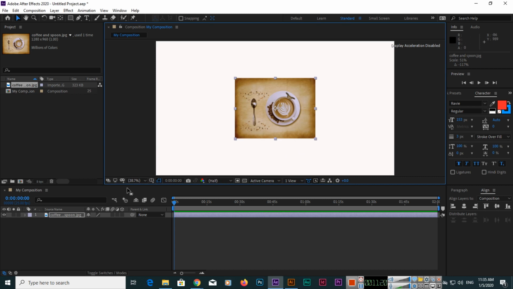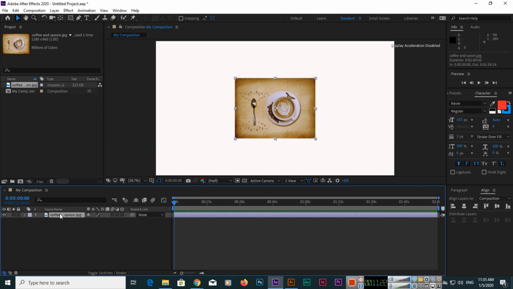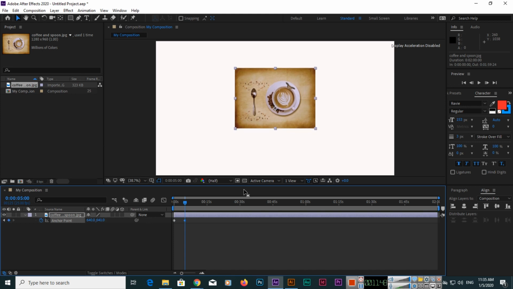Now the last thing is anchor point. That is something like position, but it only changes the position according to the anchor point. If you click here and go to 5 seconds and change from here, you can see the difference between position and anchor point. In this, the anchor point will see a change. Actually position is also changing, but you can also see the anchor point moving down.